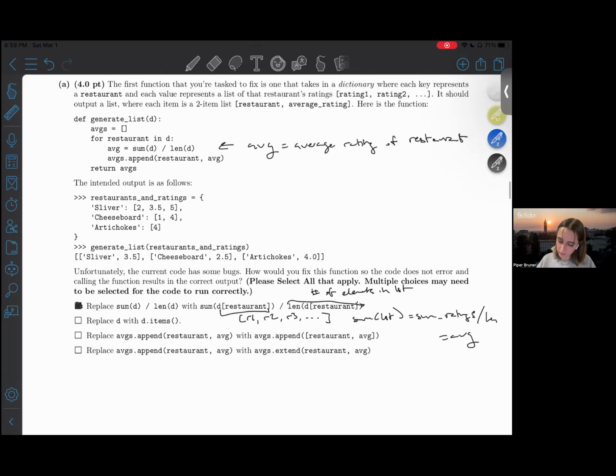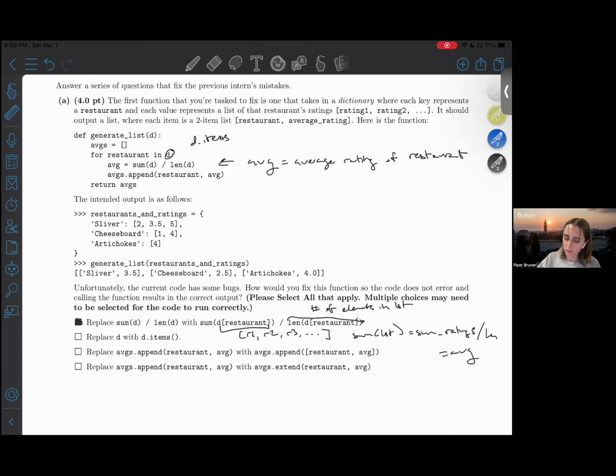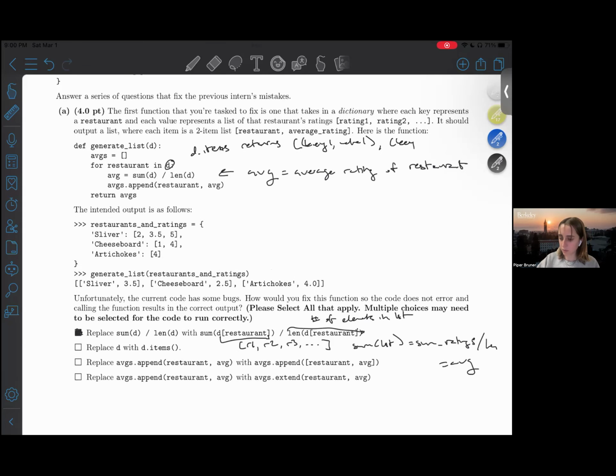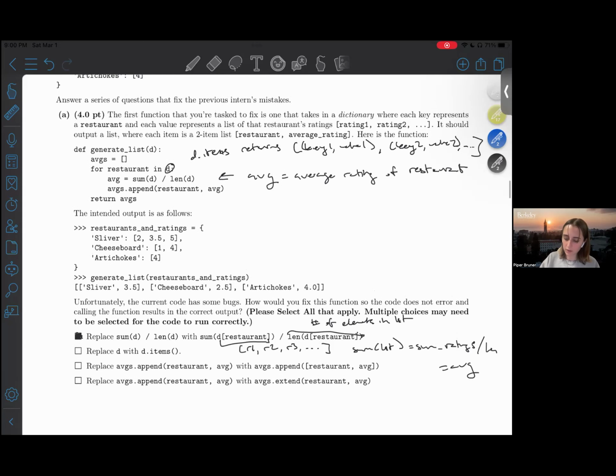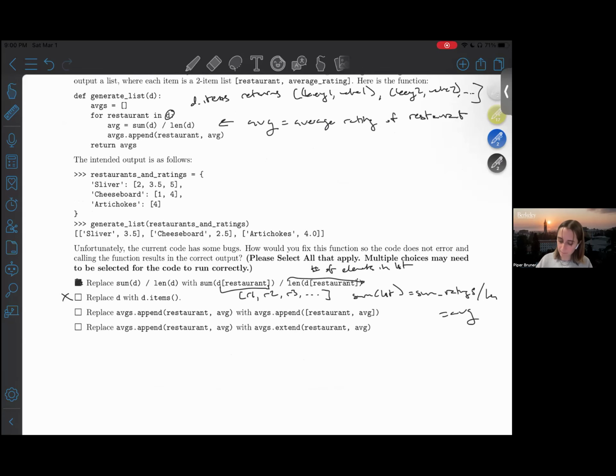Okay, the next one is replace D with D dot items. So that line is going to be right here. Right here is D. So if we do D dot items instead, what does D dot items actually return us? So D dot items returns a list of key value pairs. So it will be like key 1, value 1, right? It's just going to return a list of tuples of each key value pair, etc. So that doesn't really make sense because then for restaurant in the D dot items, well, we don't really have a restaurant value. We have a tuple value. So that one's not going to work. So we can exit that one out.